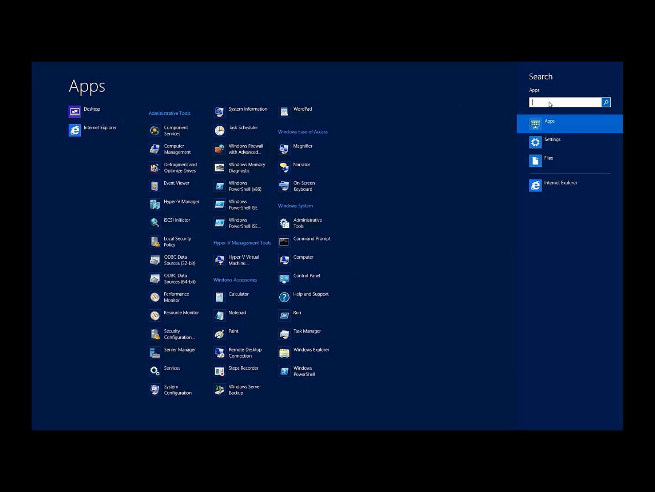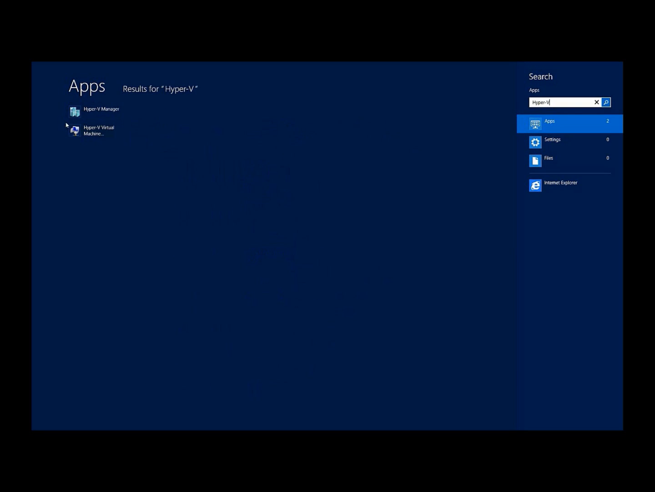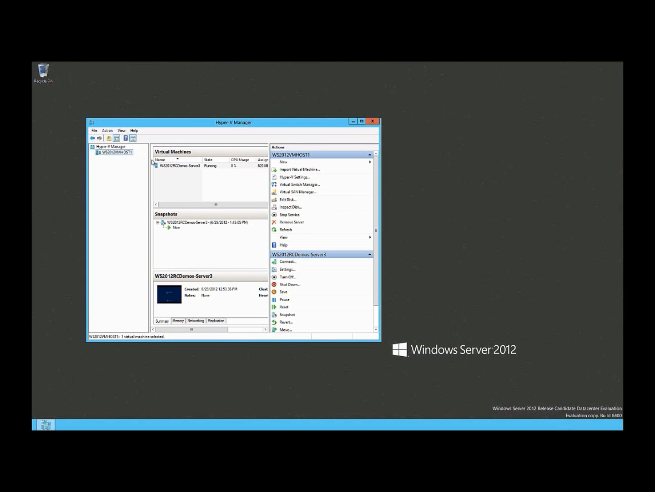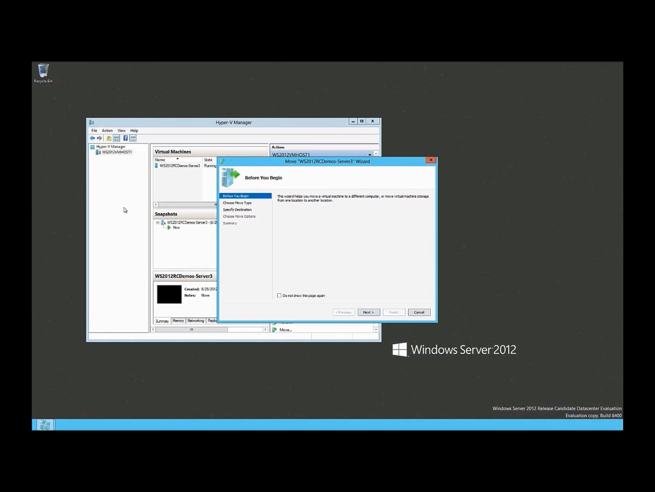Inside of Windows Server, I can simply launch Hyper-V Manager and see the different virtual machines I have running on this system. So on VM host 1, I have one virtual machine running. To move that virtual machine, I simply need to right-click on the host and pull up the action to move that virtual machine. As I go through the wizard to choose how I'm going to move the virtual machine, I can choose to move the entire virtual machine or just the virtual machine storage. I'm going to move the entire virtual machine, and I'm going to specify the destination host that I'm going to move that virtual machine to, which is host 2.